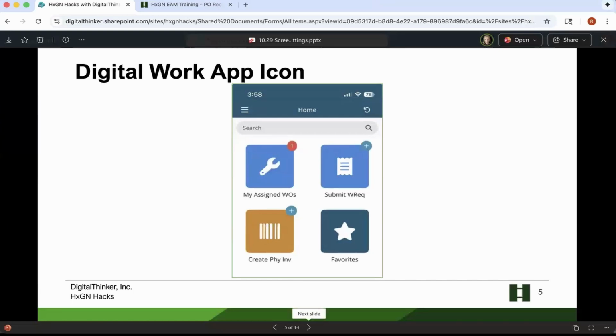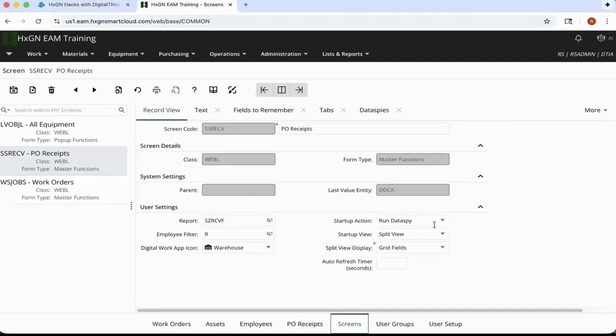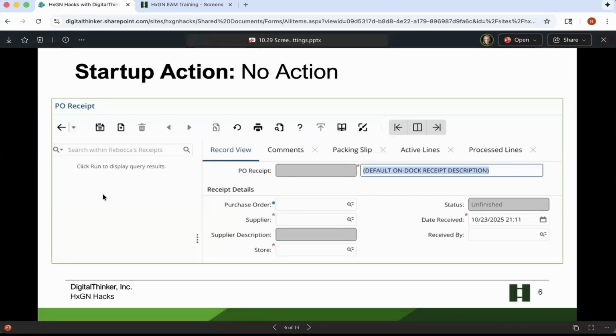So let's move on and talk about startup actions. Essentially the startup action is what happens when you navigate to a screen. I've captured some screenshots so we're not having to toggle back and forth too much. This is an example of no action. For the startup action, we have a handful of options available. The first one I'm showing you is the no action. Basically, the screen opens without running a data spy and without displaying any records.